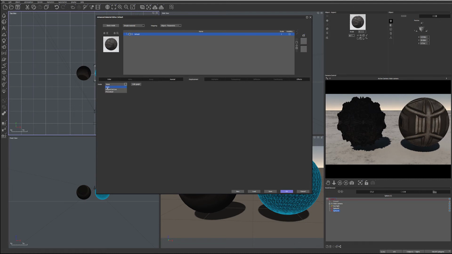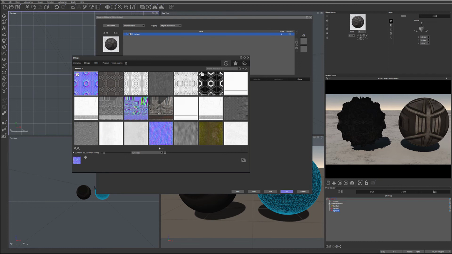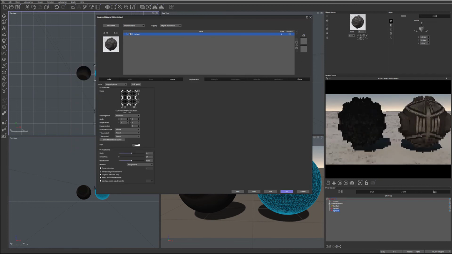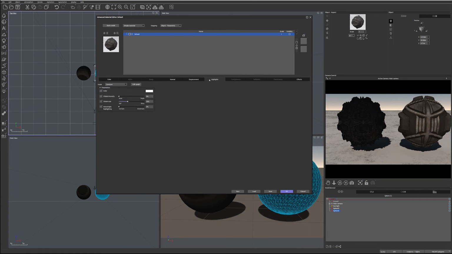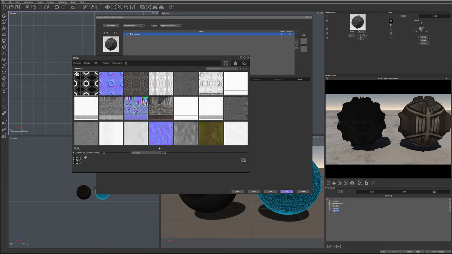In displacement, same, we'll go to mapped picture, and we'll select the height map for this. You can see how it's applied already to this one. Now we have something a little bit different: we have highlights and reflection. So as highlights, let's select the mapped pictures and we'll select the roughness.